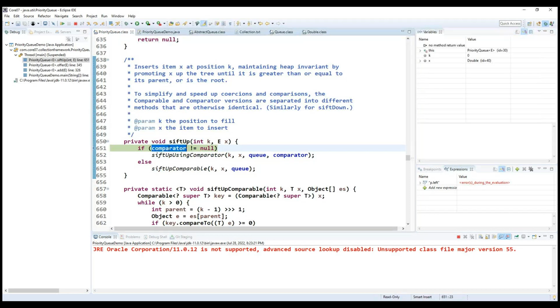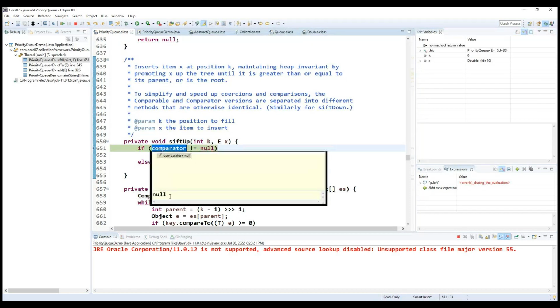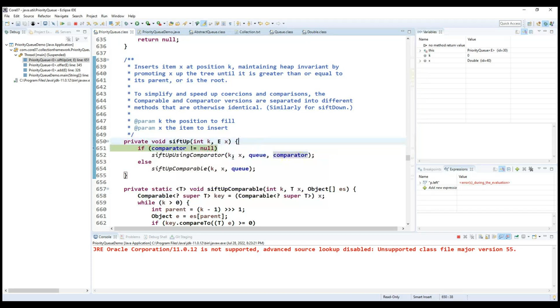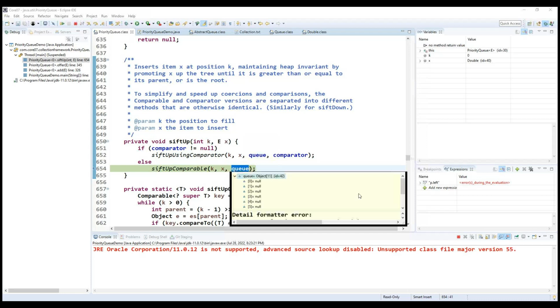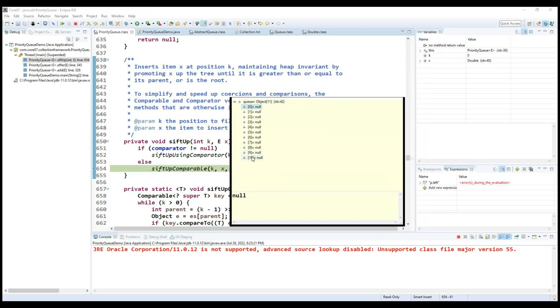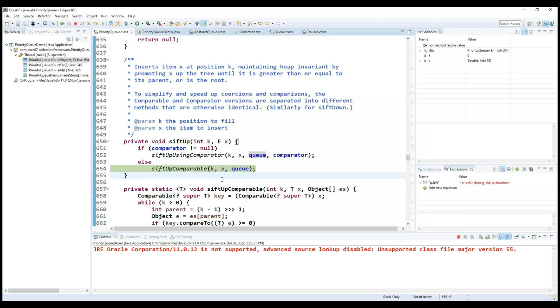We are checking the comparator. We did not provide any comparator as of now, so it is returning null here. If it is not there, we move into the comparable section. Now we'll see how this comparable works internally. What is the queue containing? It contains all the objects as null, because the default capacity is 0 to 10, which is nothing but 11 records we can insert here.